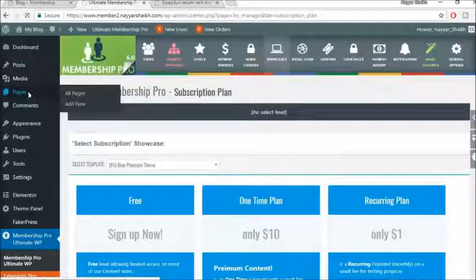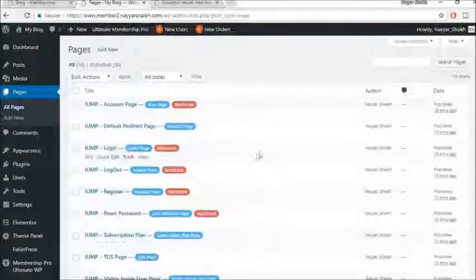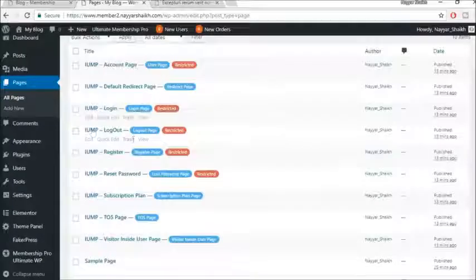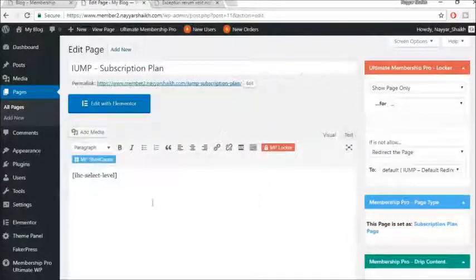So let me click on pages. And as you can see over here, there are so many different pages which are already created. This is account page, redirect page, login page, logout page, register page, reset password page, subscription plan page. Okay, all the pages are over here. So let's click this edit button under subscription plan. Okay, so this is the subscription plan.